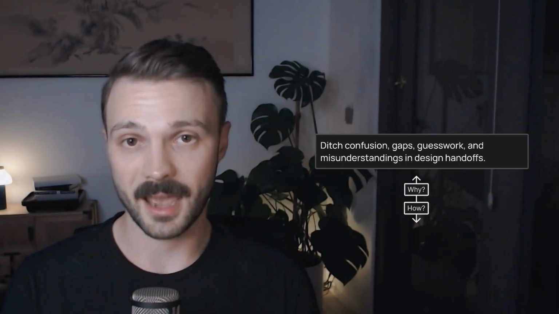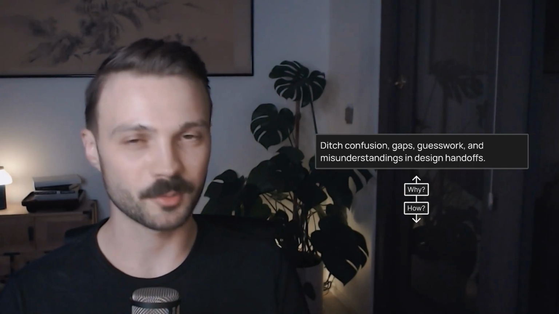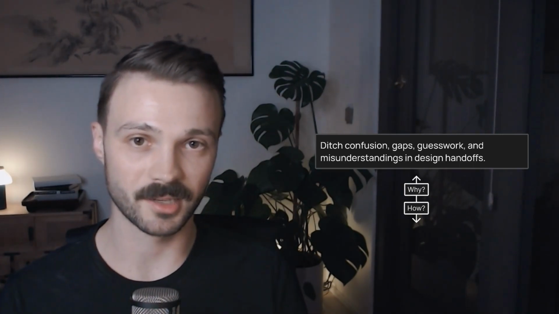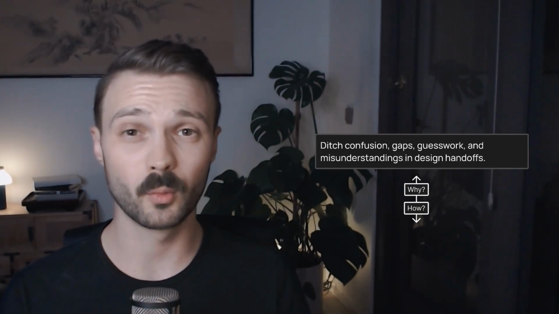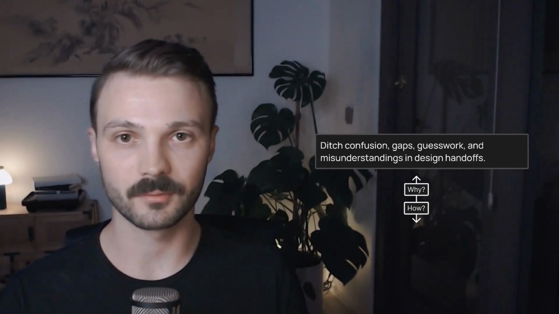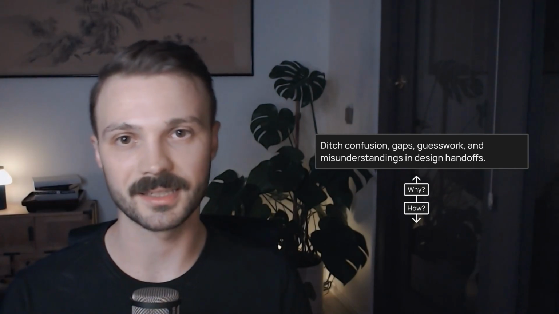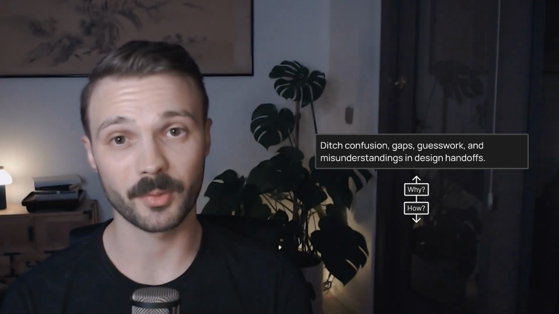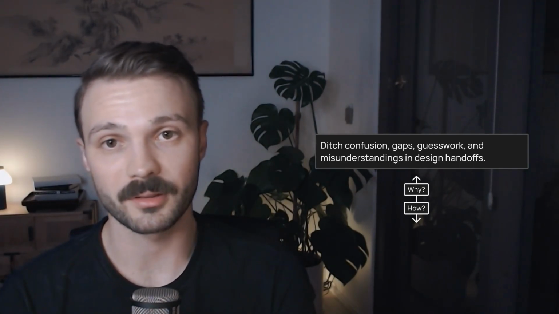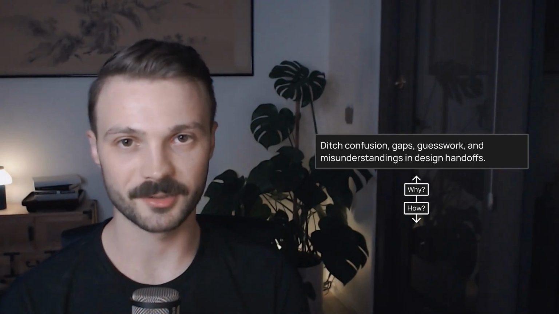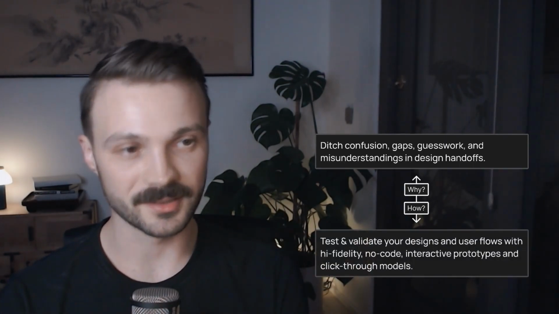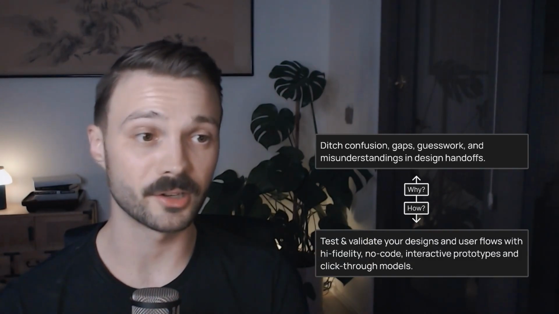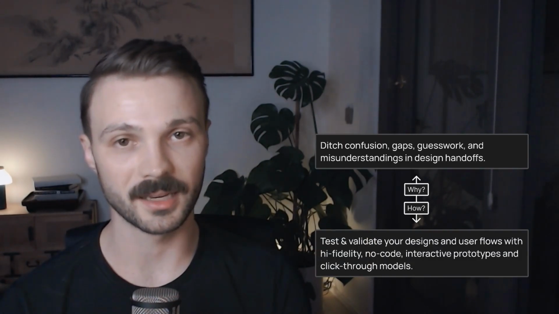And let's ask how. How does Figma do that? There's probably a few ways, but for the sake of keeping this digestible, let's just look at one. So one of the ways that Figma helps remove confusion and misunderstandings in the design dev handoff is through prototypes, which is a capability. And so if we look at that and turn that into a message, we can say this: test and validate your designs and user flows with high fidelity, no code, interactive prototypes, and click-through models.